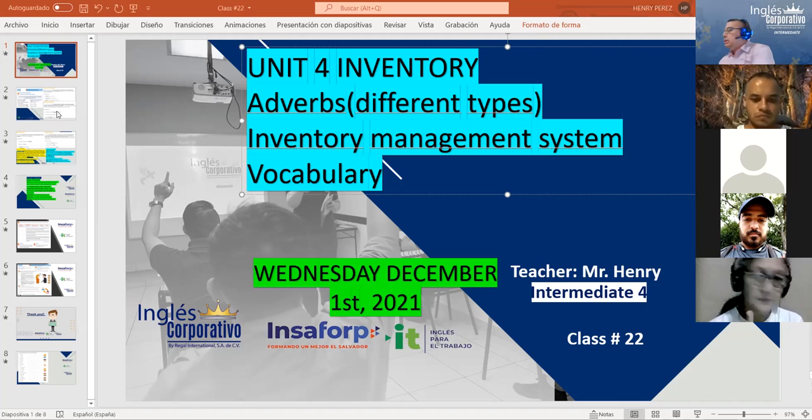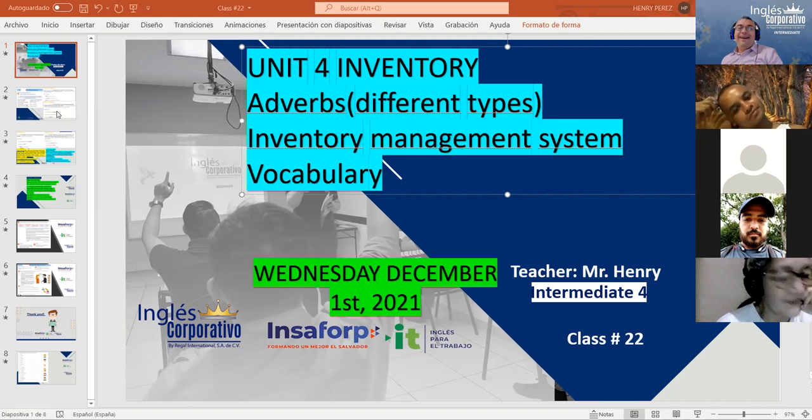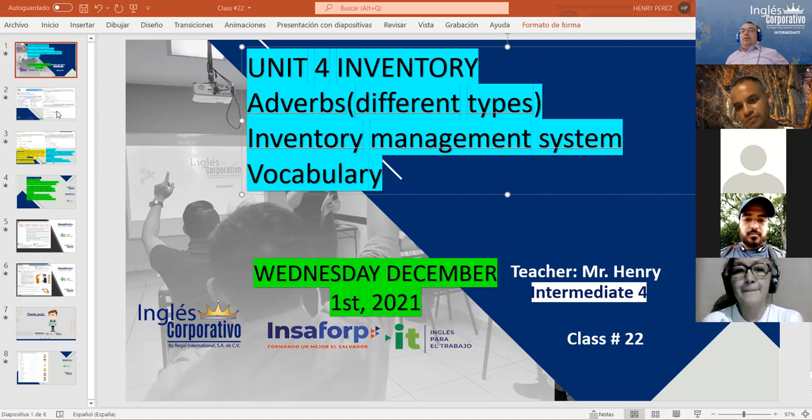Freddy's, can you read the topic, please? The agenda for today. Good evening, welcome. Uniform inventory. Adverbs, different types. Inventory management system vocabulary. Great. Inventory. You have to put the pitch at the beginning. Wednesday, December 1st, 2021. Teacher Mr. Henry, intermediate 4, class number 22. All right, thank you, Freddy.